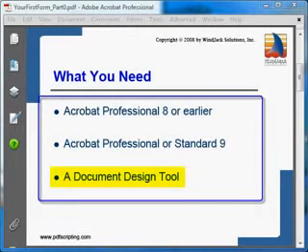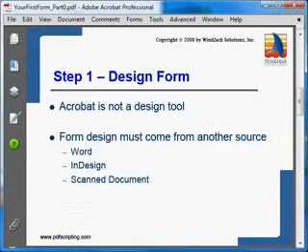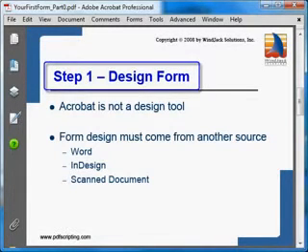Besides the form tools built into Acrobat Professional, you'll also need some kind of document design tool. Acrobat is not a document design tool. The best way to describe Acrobat is that it's a document finishing tool. The design itself has to come from somewhere else. And this is the first step in the process. Step number 1, design your form.